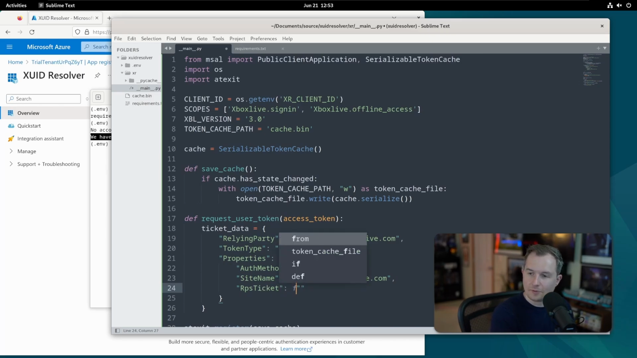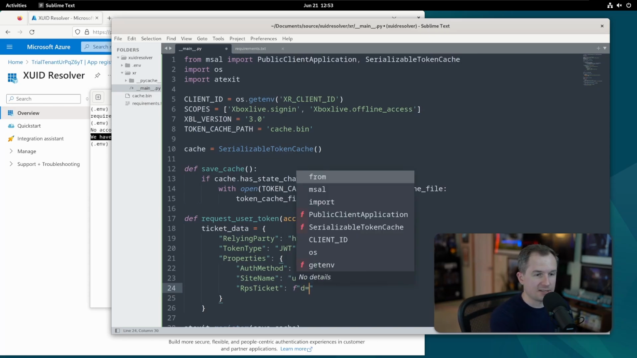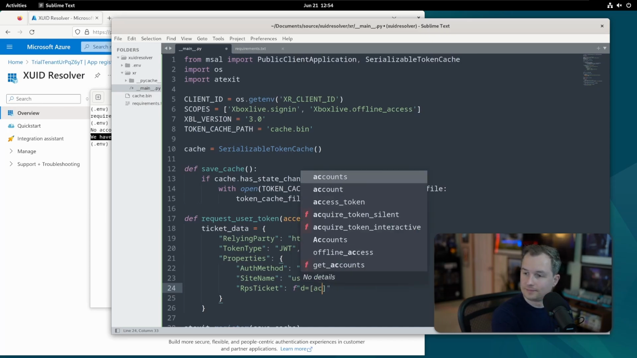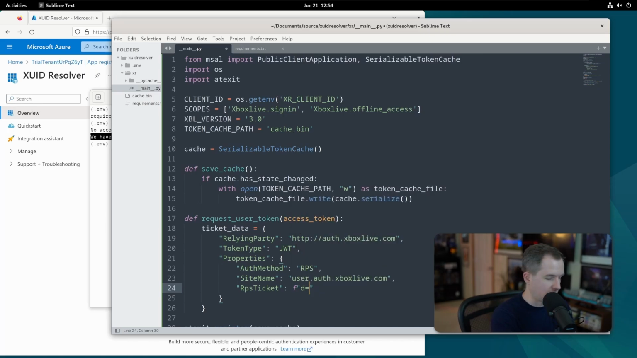And here we use the access token that we just got from MSAL. So we're going to be passing into this function, but D equals access token. I'm going to interpolate the string here. All right, so we have the body constructed for the ticket data.